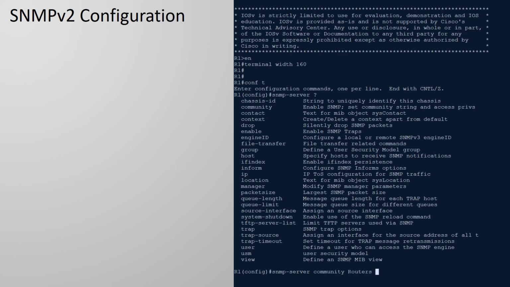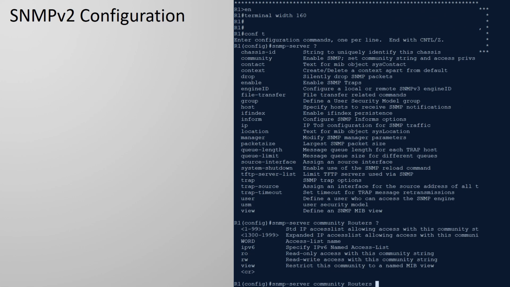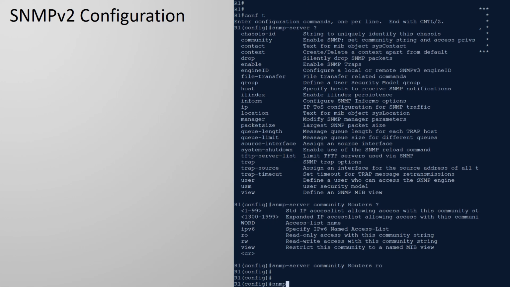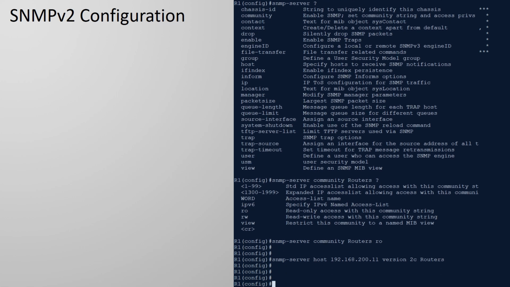Our string will be called routers. After that, we have to decide whether this will be read-only or read-write. I've already shared my opinion on this, so I'll set this to read-only. Next, we set the host IP of anything that's allowed to poll this device. After the IP, we set the version, which is 2C for our demo. And finally, the community string that this IP is allowed to poll.